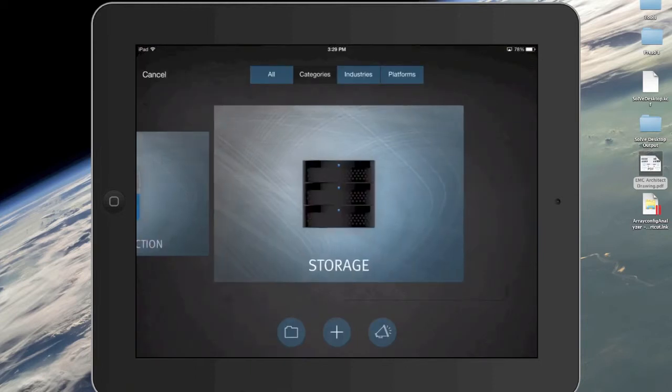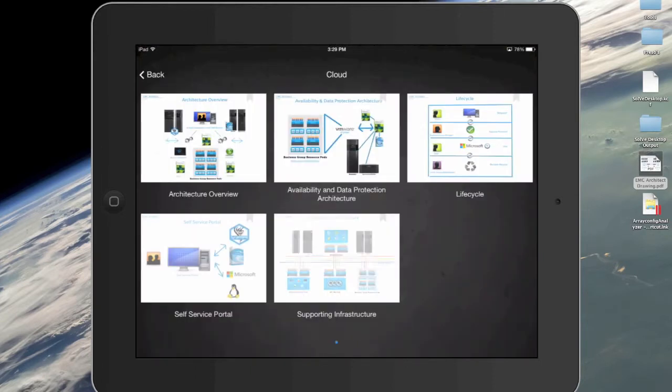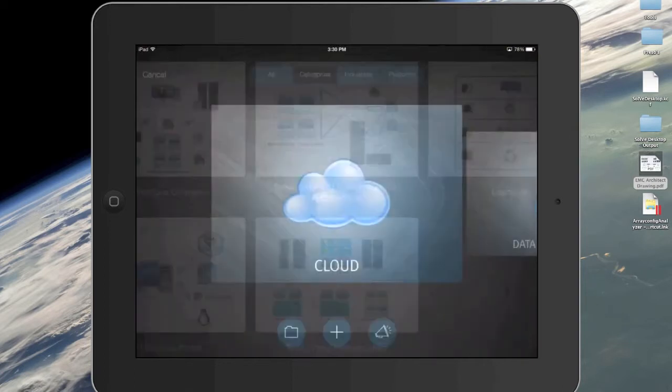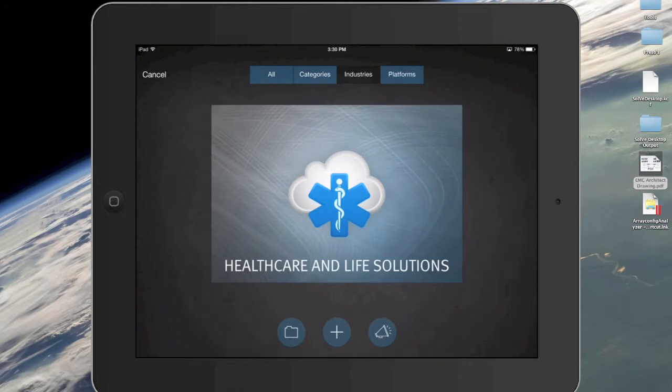So we'll look at cloud. That's interesting. So general cloud oriented slides, a little high level, but you'll see things like self-service portal with Viper, which is neat to see, as well as some lifecycle things in there. So again, more stuff. Let's look at industries though.